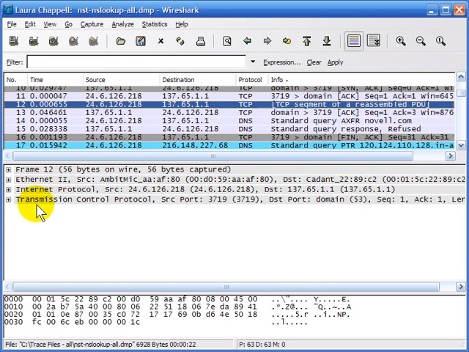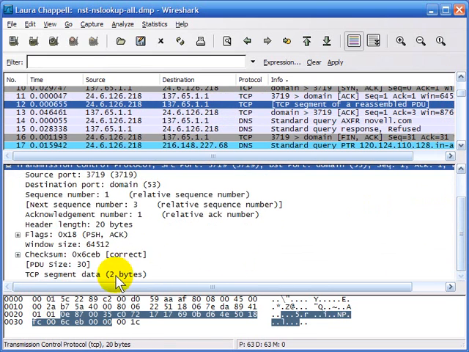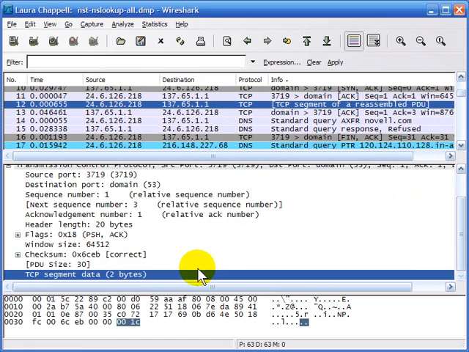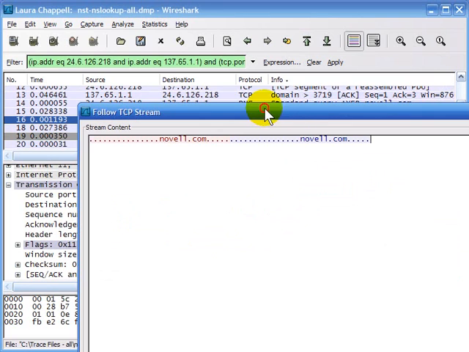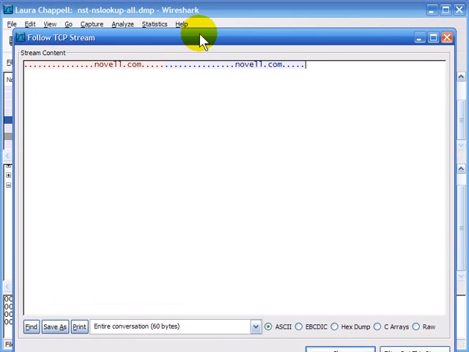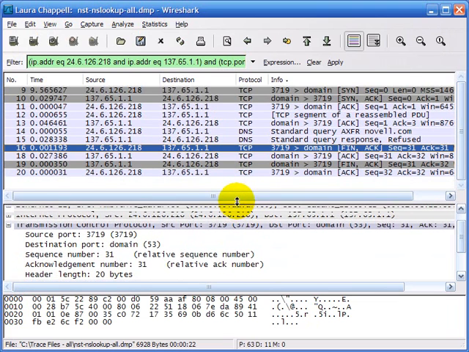In packet number 12, we see a TCP communication, and the data only contains 2 bytes. Now we're going to pull out that one conversation by right mouse clicking on it and following the stream to see what was said from the client to the server and from the server to the client. From the client to the server, novell.com is contained in the packet, and from the server to the client, novell.com is contained in the packet. So we'll close this out, because all we needed to do was filter on that one stream.